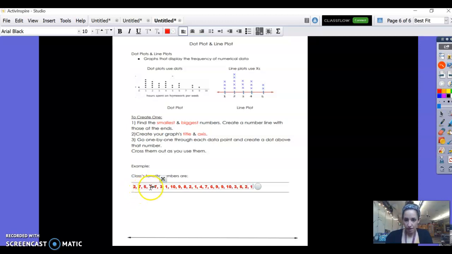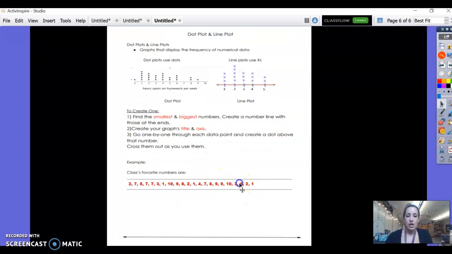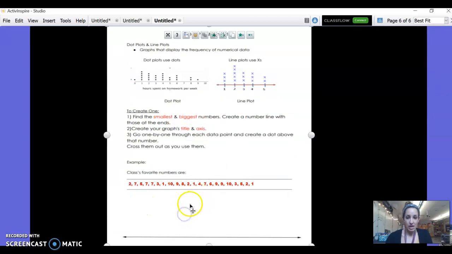Let's see how many I have. 3, 4, 5, 6, 7, 8, 9, 10, 11, 12, 13, 14, 15, 16, 17, 18, 19, 20, 21, and 22. All right, so we have 22 numbers, and you should have those written down on your paper in that exact order. So if you need to pause the video now to take a minute to write down all those numbers, do that now.